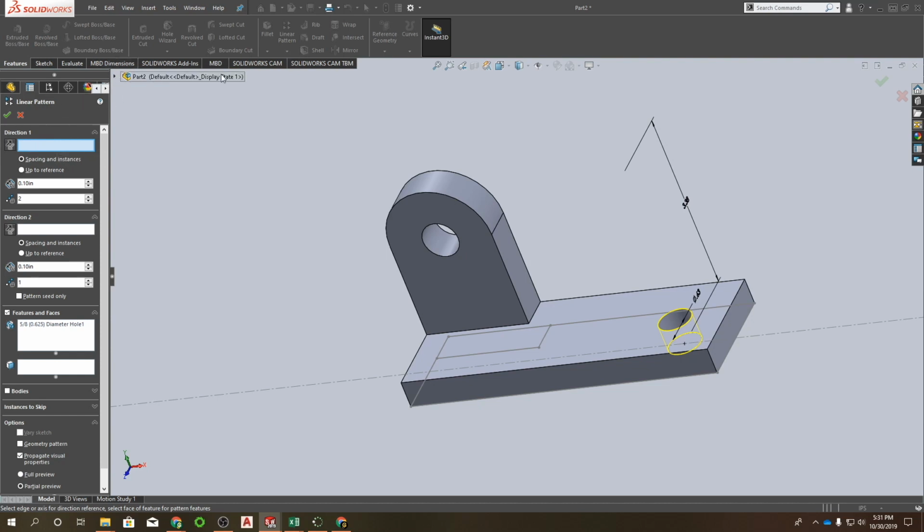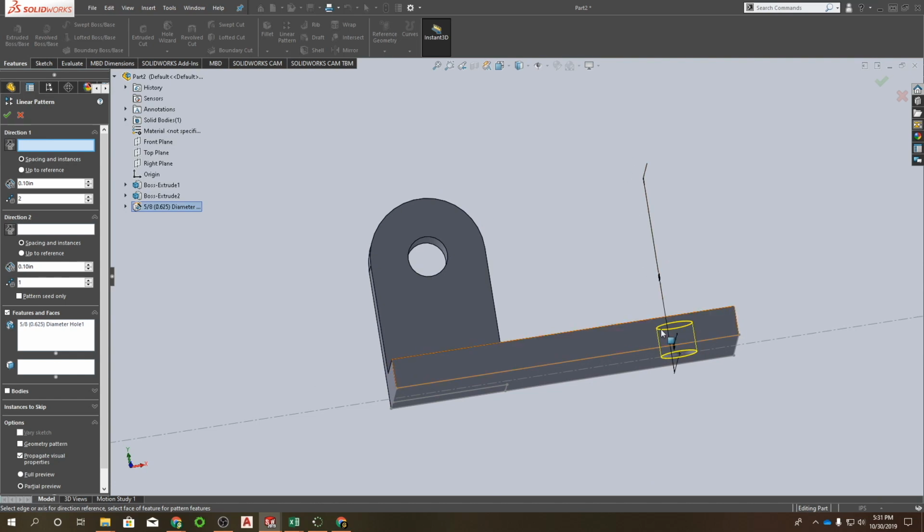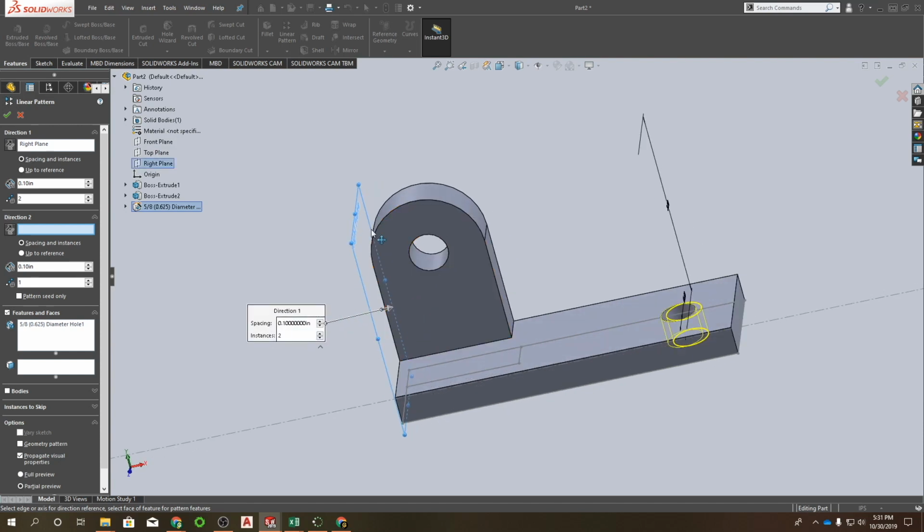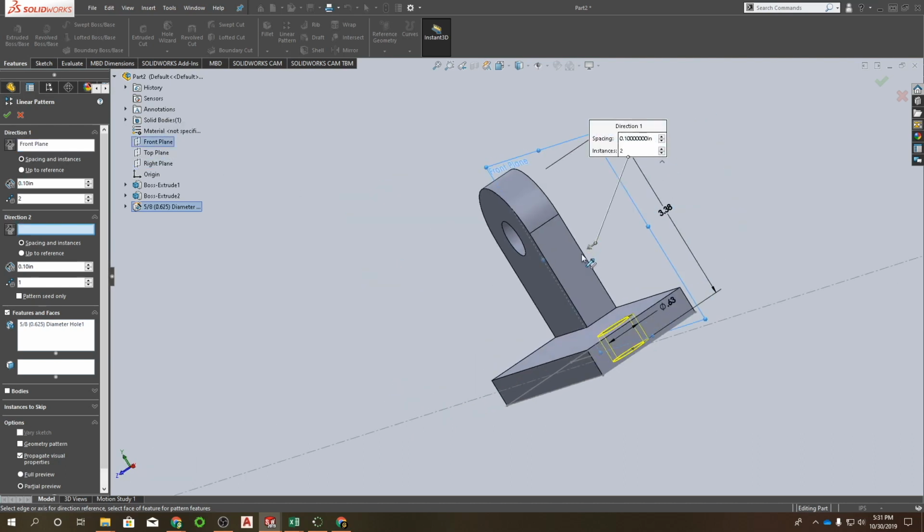If I come over here and do the drop down right there, I can get access to my planes again. So if I select the front plane, the pattern is going to go this direction. If I do the top, this direction, and right will go this direction. So I'm going to click right. And that will take practice, you'll just start knowing that. As you can see, the arrow is coming off of this plane. Or if I selected front, the arrow is coming off of that plane. So I'm going to go back to right.